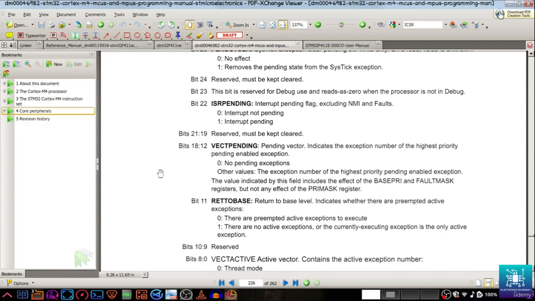And it doesn't tell you about everything. It tells you about the highest priority exception number that is there in the queue. So 0 means no pending exceptions, and other values mean it's the exception number of the highest priority pending enabled exception. The value indicated by this field includes the effect of the base pri and the fault mask registers, but not the effect of the pri mask register.